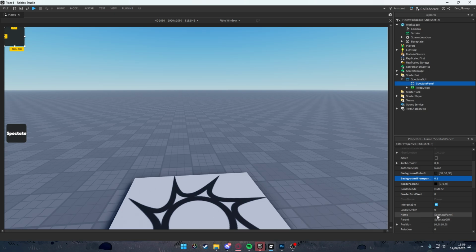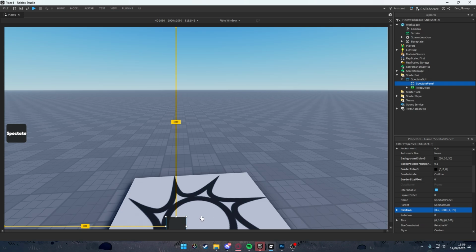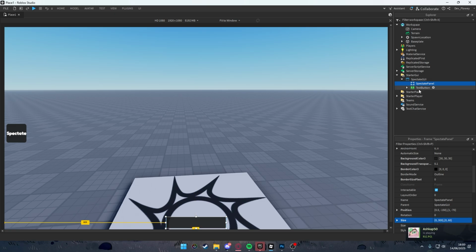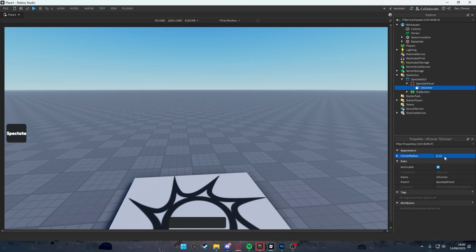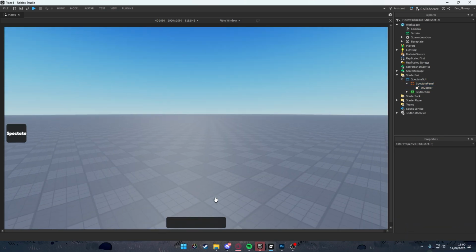Then the position, bear with me, is 0.5, -150, 1, -70, which will place it right over here. And the size will be 0, 300, and then instead of 100, 0, 60. So you have 0, 300, 0, 60. Now what we can do is also add another UICorner in here, which we'll also make 12. You have this rounded look here.